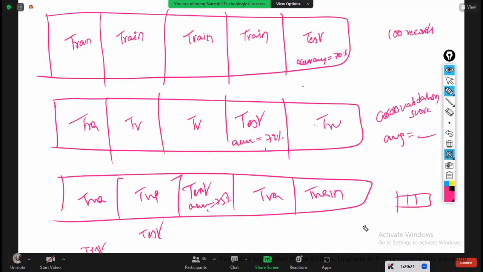Each part, 5 parts. A part is called, technically in machine learning, a fold. Fold means nothing but part. The technical word is fold. The meaning is part only. In machine learning, it is called a fold. 5 folds means 5 parts, dividing into 5 parts.